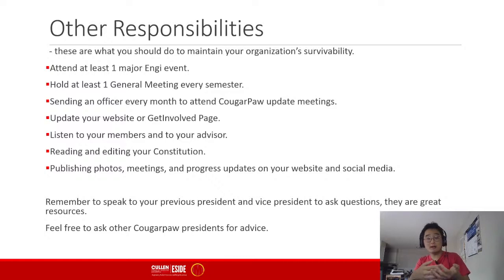Feel free to go back and reread and edit your constitution or your founding bylaws, so that you have a general idea of how your organization should work. And please, over the semester and over the year, publish photos, meeting information, and progress updates on your website, social media, and other places, so that we know you guys are still around.